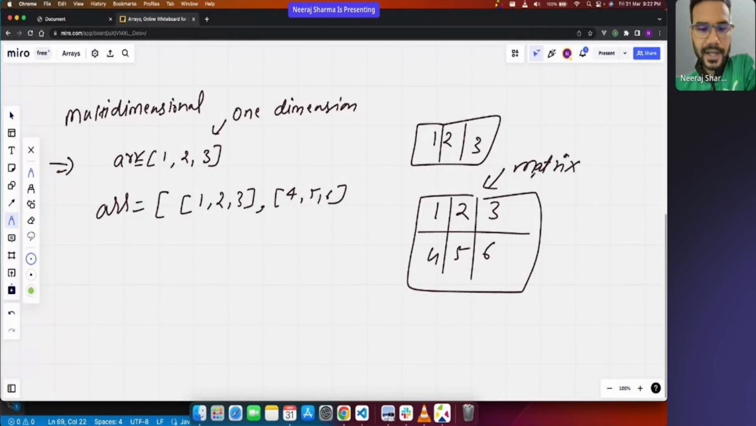Like you have a matrix, na? Same thing. No, no, not theater and matrix. It is the matrix in your maths. Okay, got it? Now, what if I want to have a 3D array? In a 3D array, what will happen? Within this, again you will be putting it.